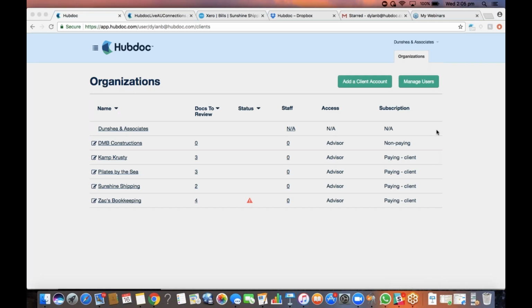So this is going to be an in-depth demonstration of the product. We're going to go through the basic functionality of Hubdoc, how to get your account set up, and then once the account is set up and you're pushing documents across to your accounting integrations or your cloud storage platforms, we'll then go through some settings and what you can do to modify your account.